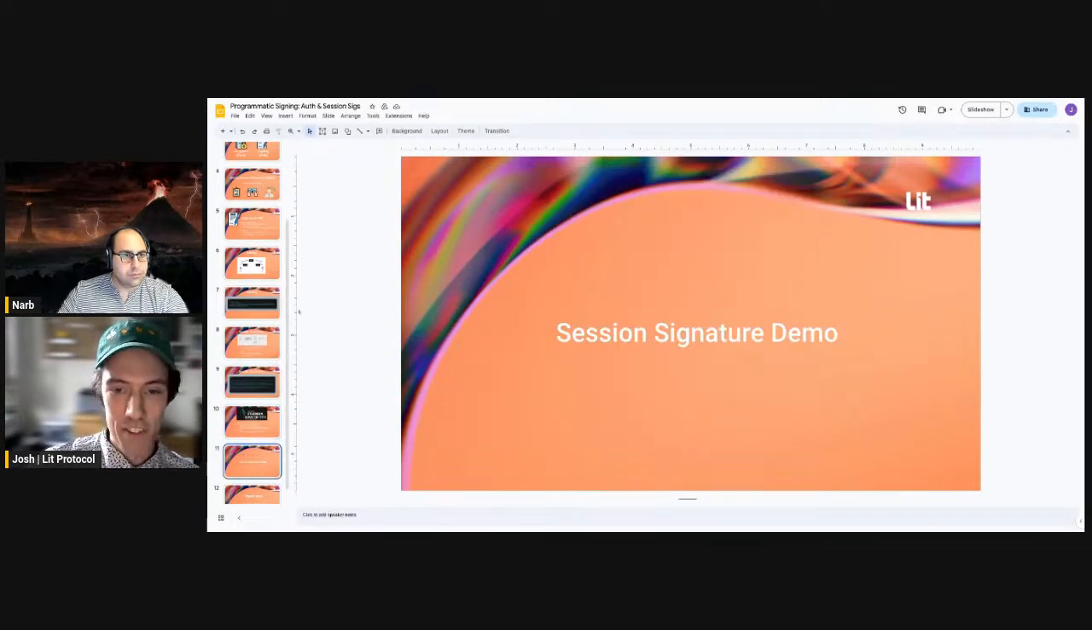So that's about all the slides I have. Now I think we can hop into a demo. I'll pull up one of our authentication method demos. So this is our email slash SMS auth method.